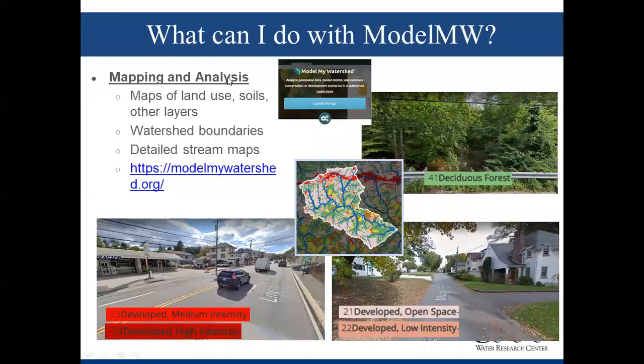You can use it for mapping and analysis. So you get maps of land use and soils and other layers that you can inspect visually. Or there are summaries available to tell you, for instance, how much urban land use is in my watershed. You can also look at actual watershed boundaries. And there are detailed stream maps that you can also investigate.